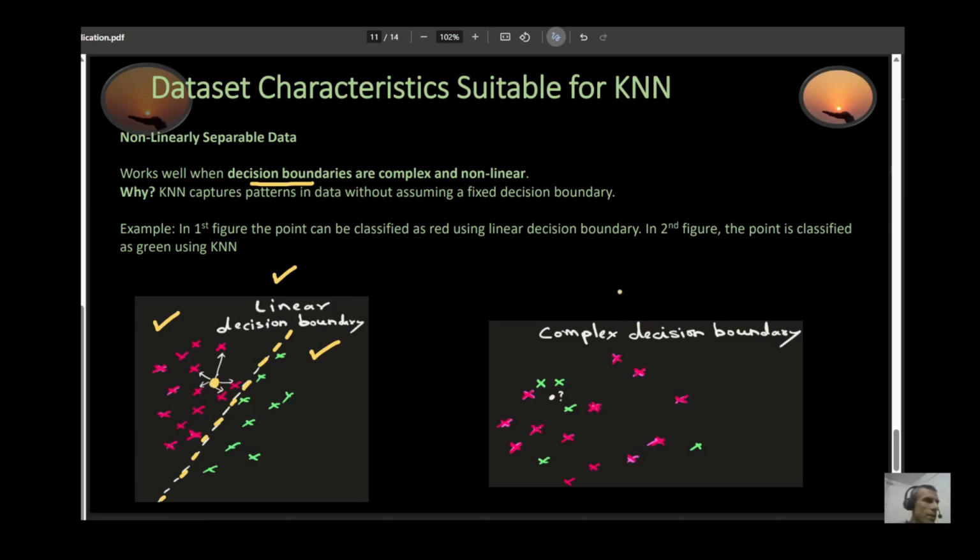Now let's look at this second figure right here. Here I cannot draw a linear decision boundary like that separating your red classes from your green classes. And here your KNN can help. Here your KNN is going to classify this point as green if you have more green points. Let's say in this case you find your k nearest neighbors, and they come out to be 3 green points and 2 red points. So in this case it's going to classify this as green.